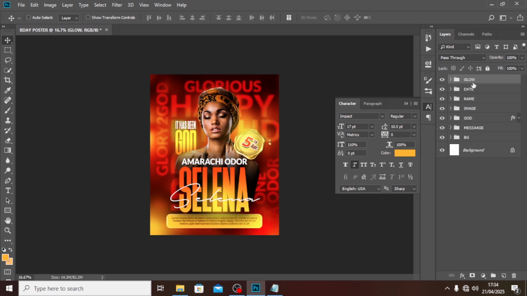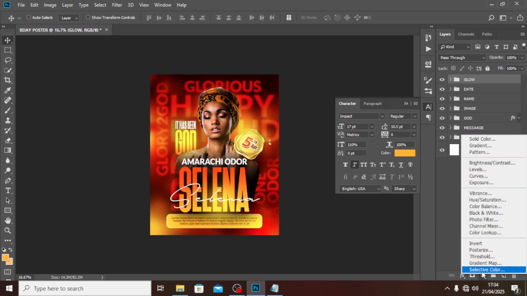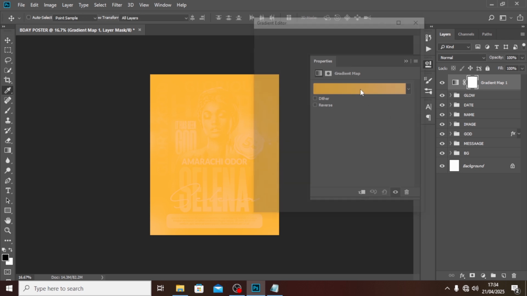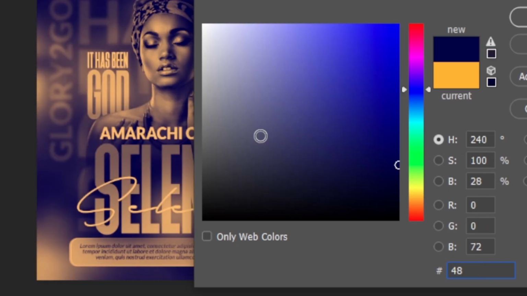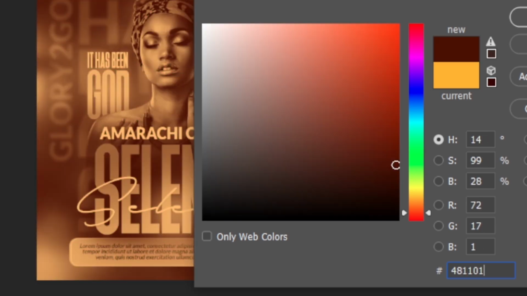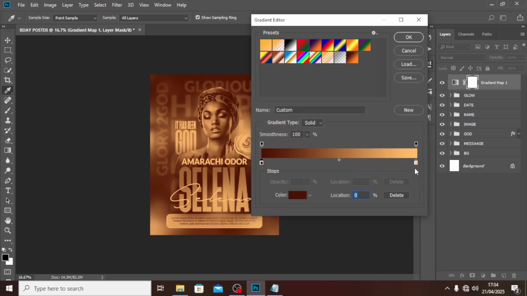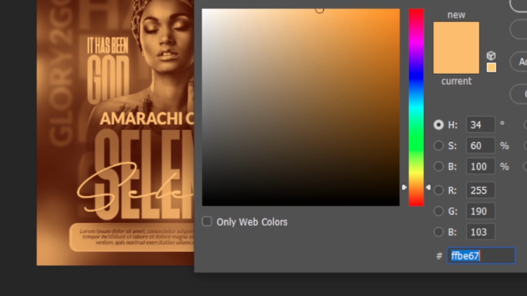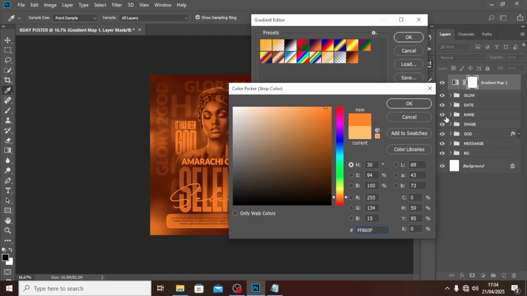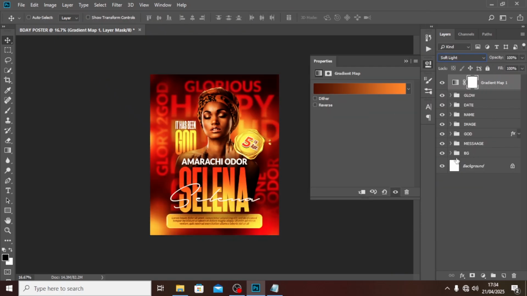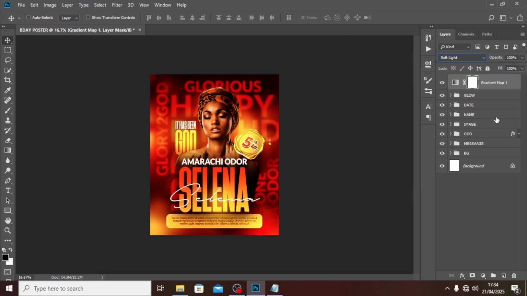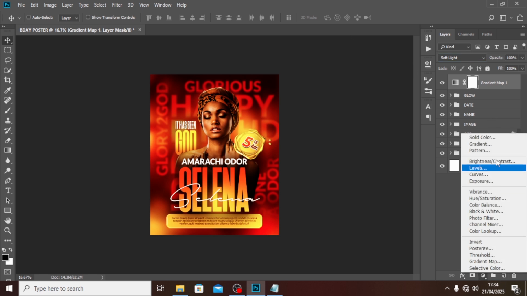All right, so guys, let's now add a gradient map to it. I'll click here, I'll double click here. I'm going to set it to 481101. Good. I'll double click here. I'm going to set it to FF860F. Okay, so that is it. I'll set it to soft light. Nice and beautiful.